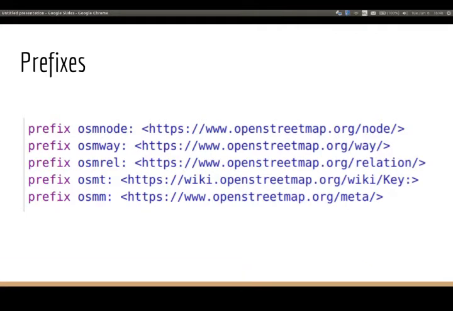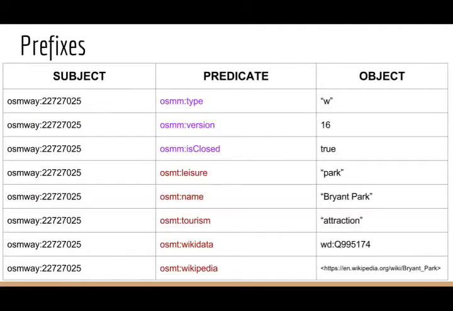Using URLs everywhere is too verbose, so instead we can define a few prefixes. Those are just the ones related to OSM data, but there are also many more for Wikidata. We can rewrite the previous table using prefixes into this form, which is by far more readable.